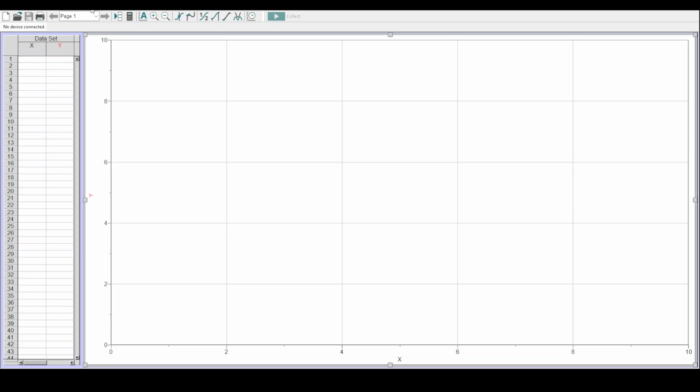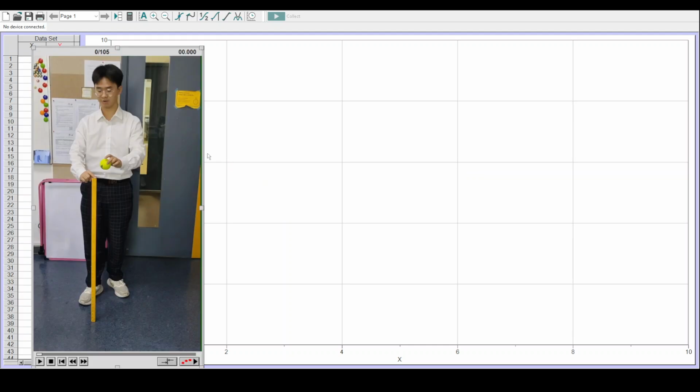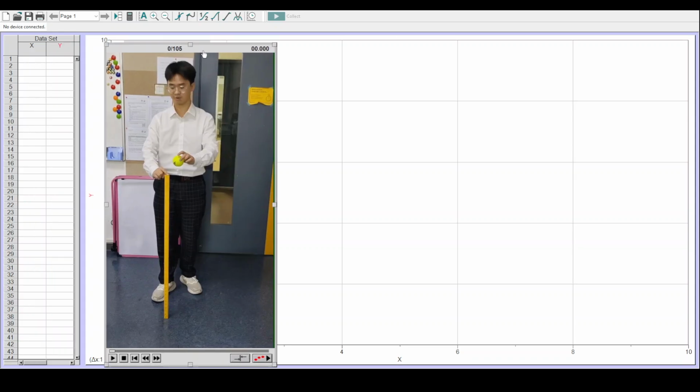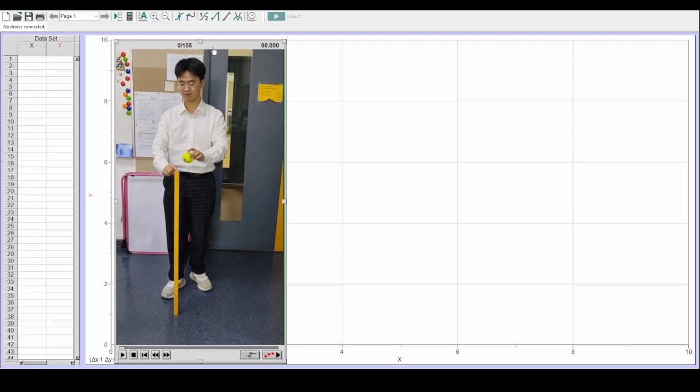So go to Insert, choose Movie. Okay, and here I click a freefall experiment and I open it. Okay, there we go. So what you're gonna do next is click the red three dots with the triangle here, which is enable and disable video analysis.